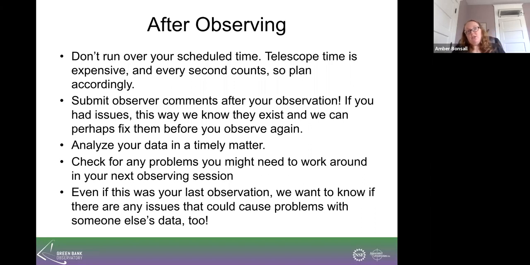And then you should always check your previous data, even if it's just a quick check. So if you did your first set of observations, before you do your second, you need to check the first ones to make sure that everything turned out okay. Because if they didn't, you need to adjust for your next session. Even if it was your last observation, we still want to know if you have any issues or any problems, because that might cause, like I said, an issue for someone else, and we can't fix it if we don't know about it.